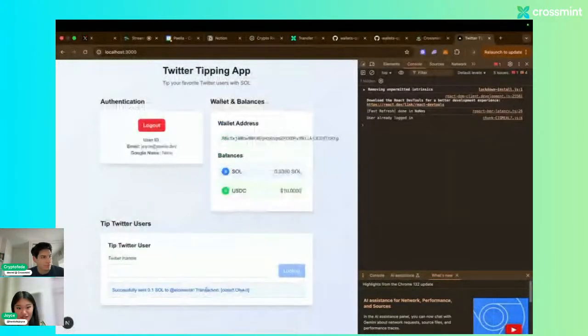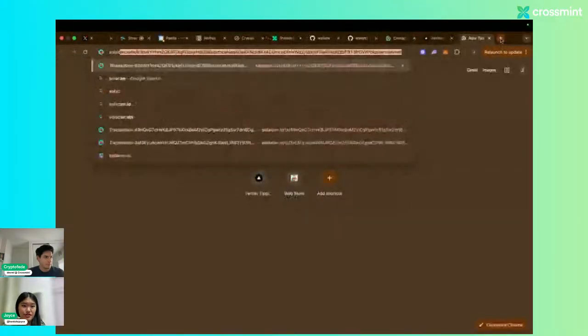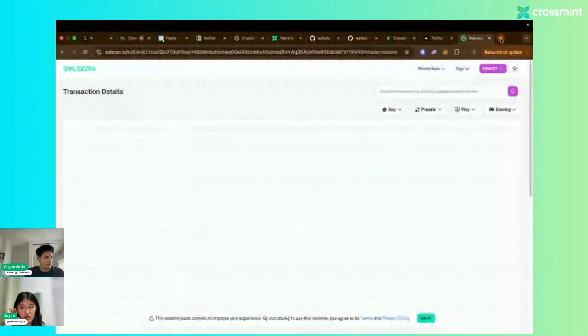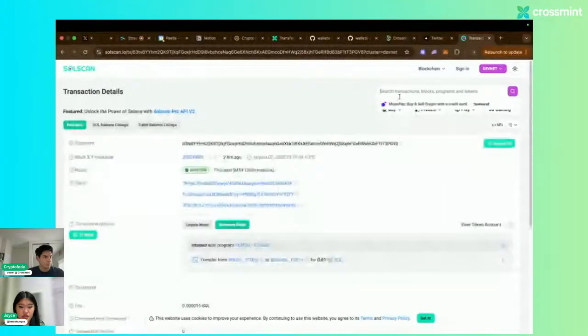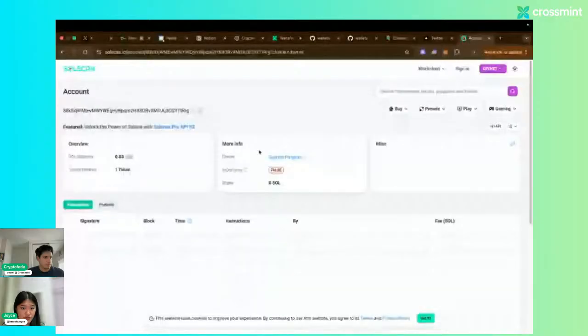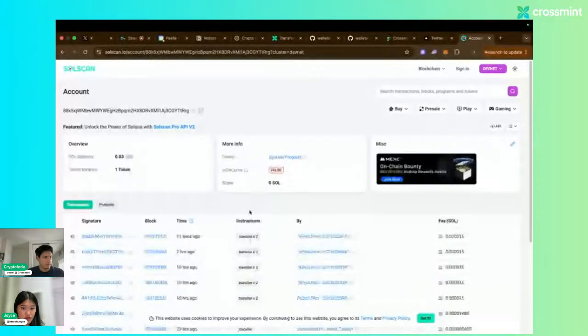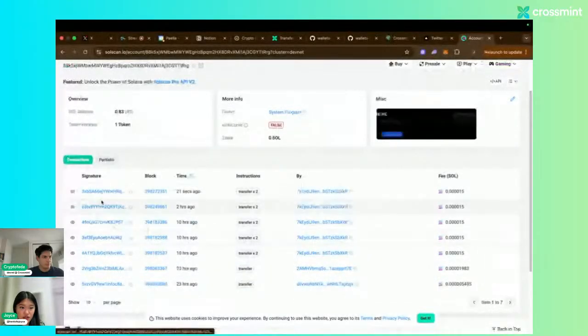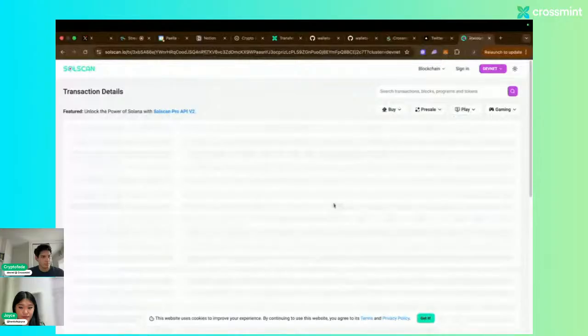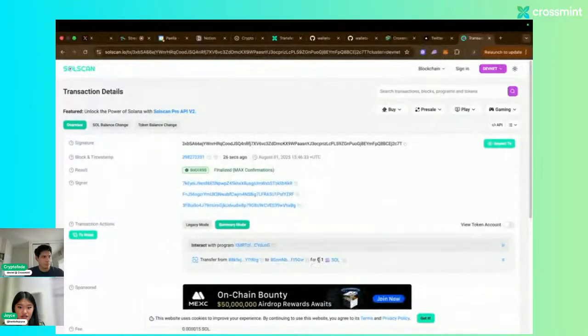Oh, amazing. All right, so it didn't put in the right transaction hash, but let's see if 0.1 Sol actually left this wallet. Let's see, search this wallet, and it should have something. All right, so it did go out. Yeah, so it did transfer to Elon Musk's wallet. So technically, all our functionality is done.